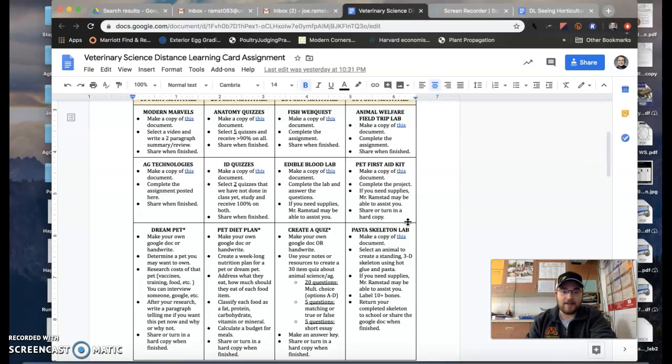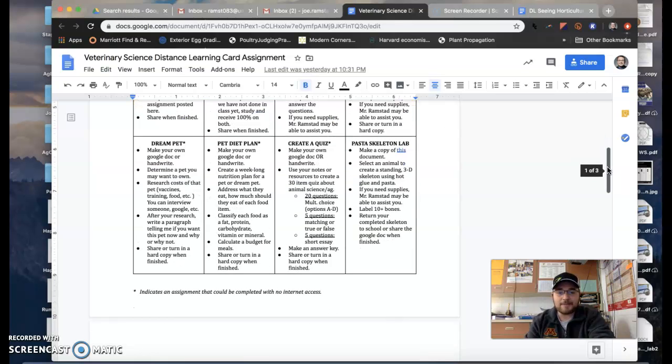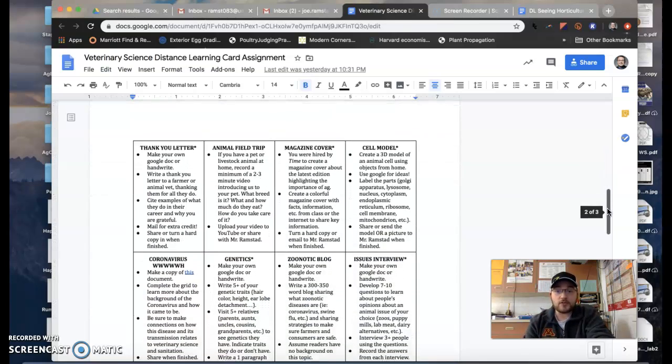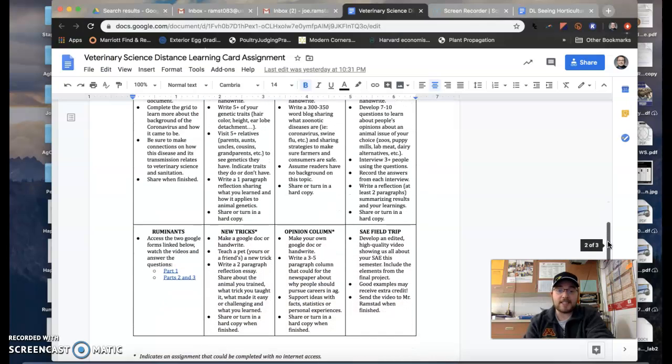There are also some labs. For vet science, for example, some of the labs that we were going to do but didn't get around to are the pasta skeleton lab, the animal welfare lab, and the pet diet plan. These are all projects that we were going to do in class, but unfortunately we didn't get around to them, and that's okay. So I wanted to give you the option to do these things at home. Here are all of your options. Each class has between 16 and 24 options to pick from, so there are plenty of options for you.